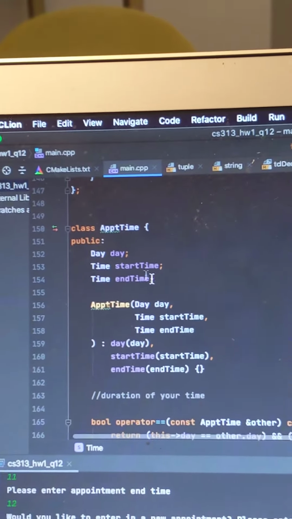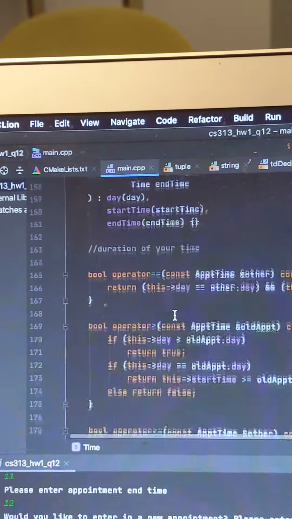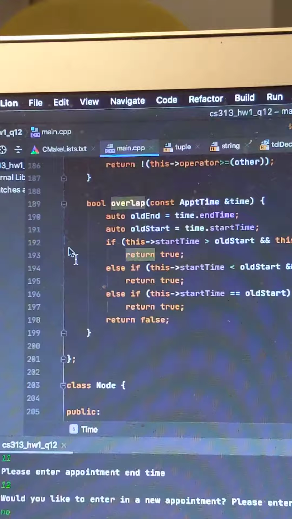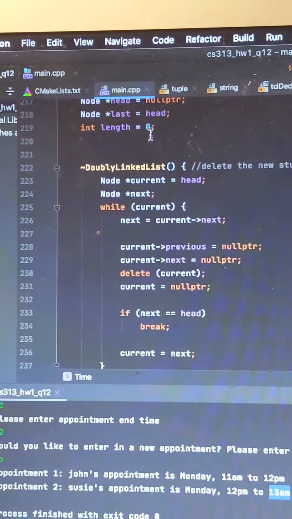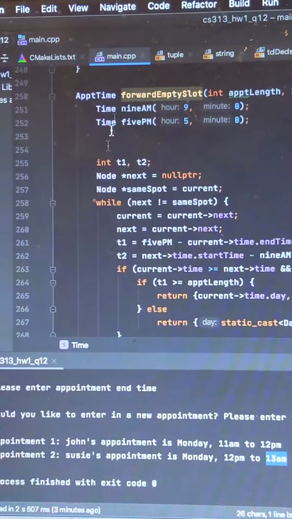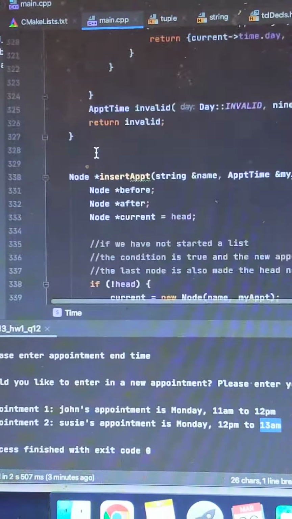We wrap that up, a time object with a day object, into a class appointment time, where we're going to use operators to then traverse our linked list to insert appointments. So we get to our doubly linked list. We have a destructor because that's important. And then we have a forward empty slot, which will determine some information in a minute, a backward empty slot.